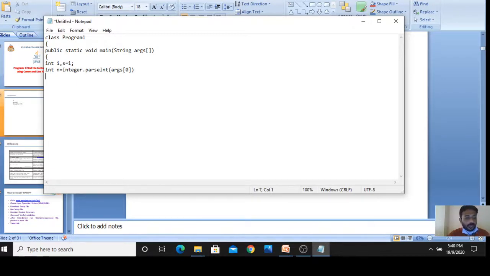Next I will use a for loop: for i equal to 1, i less than or equal to n, i plus plus. Inside it, s equal to s into i.